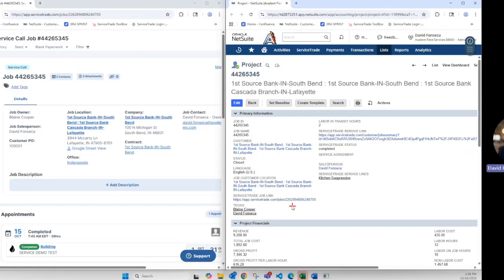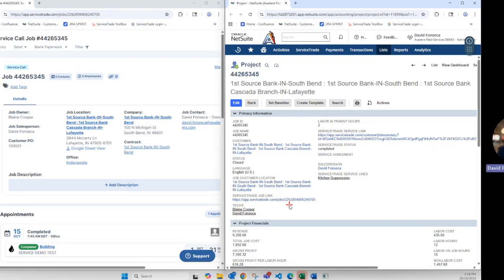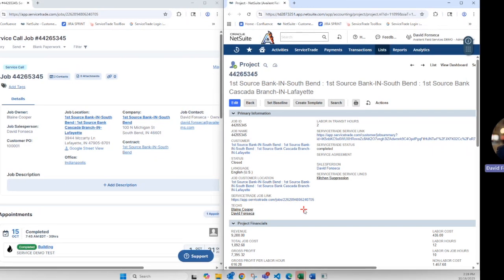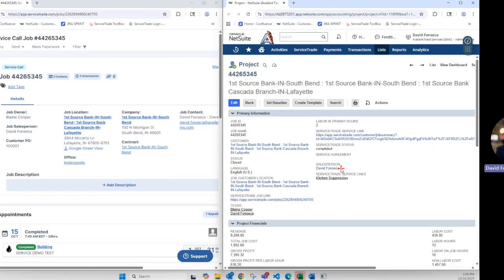Just like in other NetSuite items, these links can be put onto other forms as well, such as invoices, and be transferred onto advanced PDFs in NetSuite. So we're able to embed things like the service link directly into an invoice, or the job link directly into an invoice or a sales order, as your requirements deem necessary. You'll also see information like the salesperson taken directly from ServiceTrade and any service lines involved in the services performed on this job.